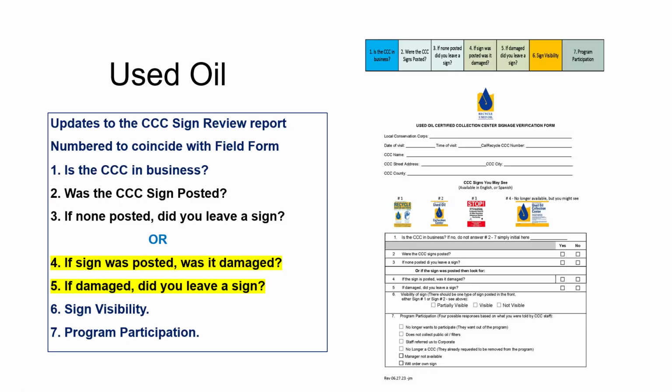If they're there and it was posted, then you answer 2 or 3. If the sign was damaged, you report number 4 and 5. Some of you are filling all of these out and you don't need to. It's either 2 and 3 or it's 4 and 5. And then you report number 6 and number 7.